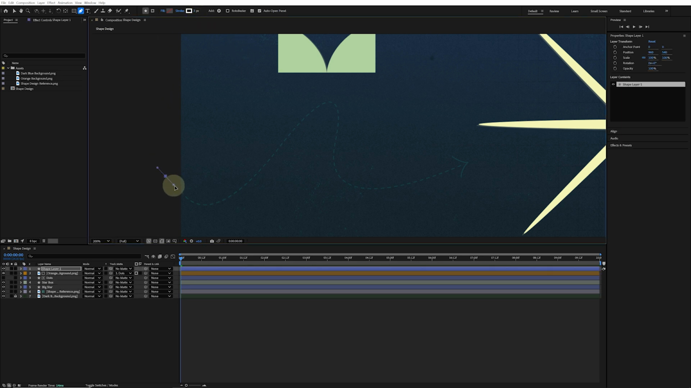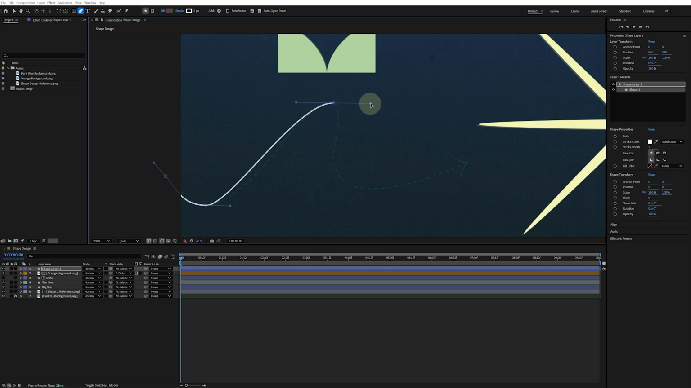So now I will click and drag to make curved points. Click and drag, click and drag. You want to do this in as few points as you can. It's okay if it's not perfect now. We can come back and fix it. Click and drag, and click and drag.